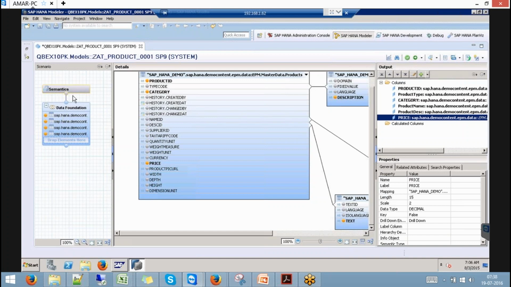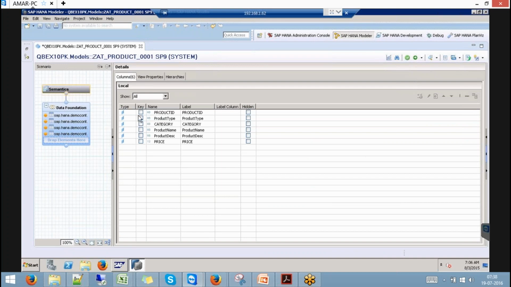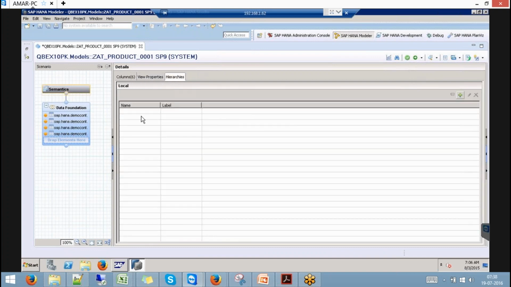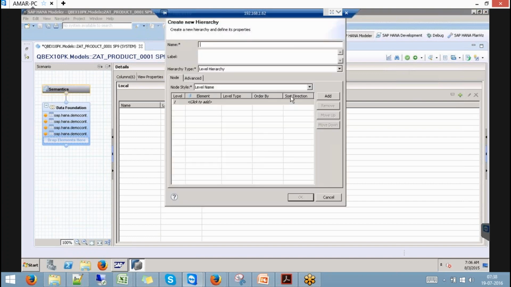And that's it. And then I want this as key, then I'm okay. If you want to, you can hide some columns. Save a view property, says dimension. We cannot use measures. Then if you want, you can create your hierarchies also. And the type, category, all those.